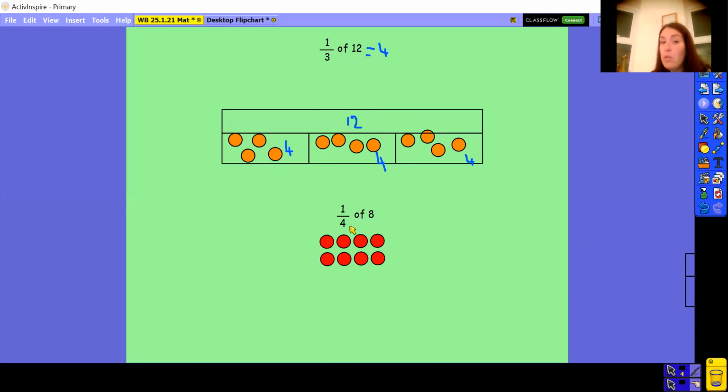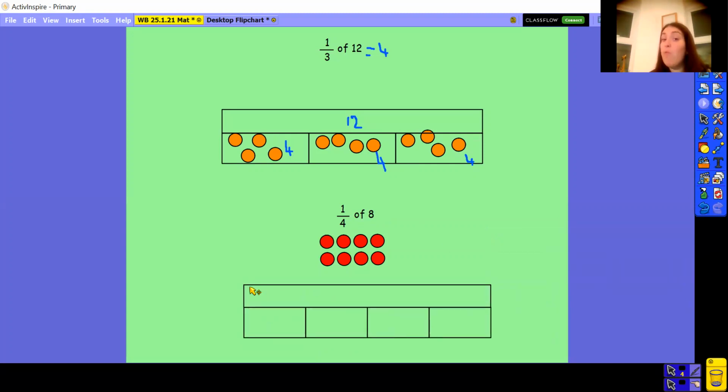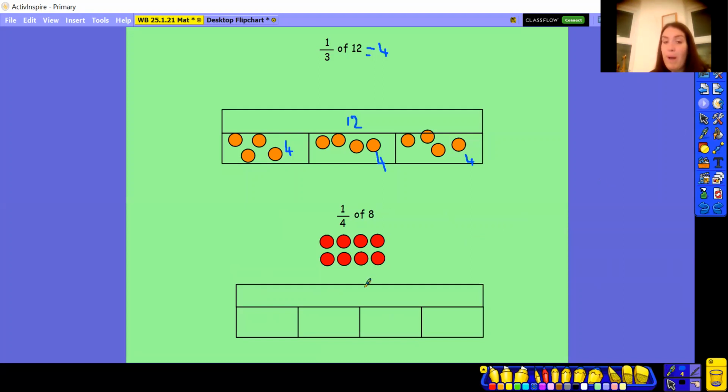Here I've got a quarter of 8. If I've got a quarter, how many equal groups am I splitting my counters into? I'm splitting them into 4. What's my whole? Well, my whole is 8. And I'm going to now divide them or share them equally into those 4 parts.